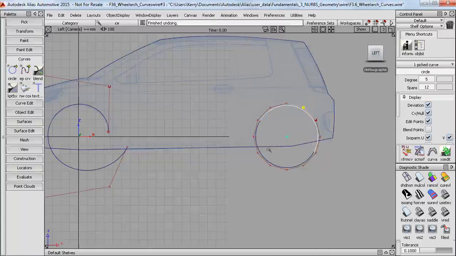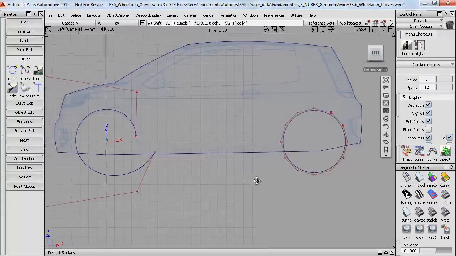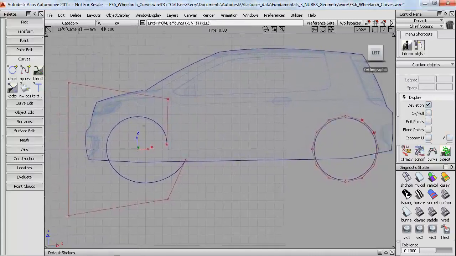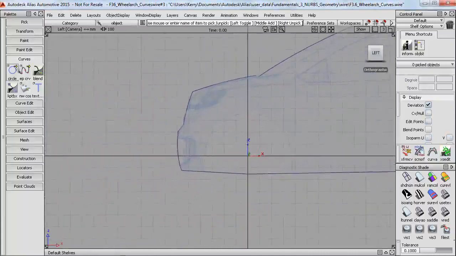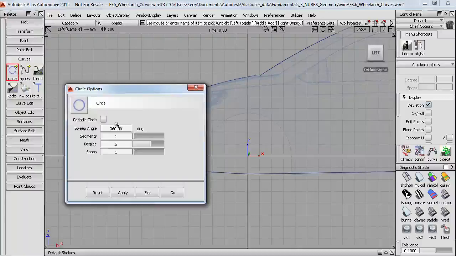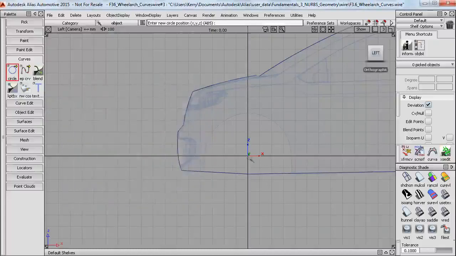Now we can work successfully with both these types of curve. So I'll start by having a look at the non-periodic circles. So I'll go back to the circle tool and double click again. And it may be for the wheel arch I only want a semicircle. So I can type in 180 degrees. And I'll just leave the other settings for now. And then grid snap that and scale it again. And you can see that we get a much nicer layout of the CVs.